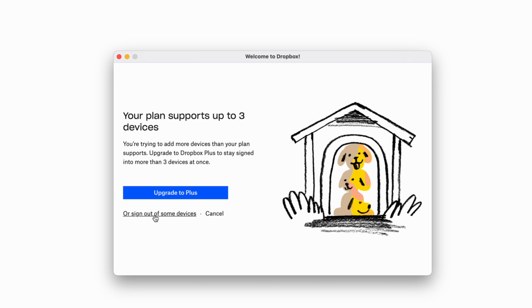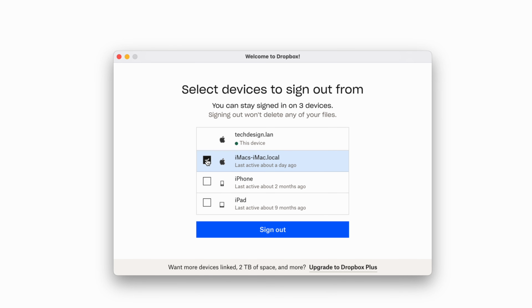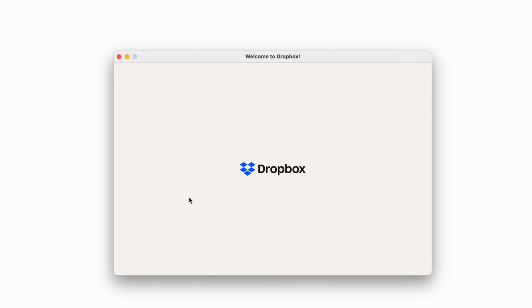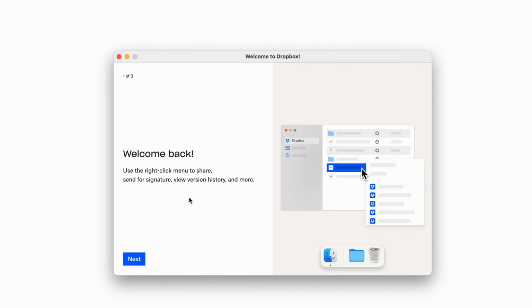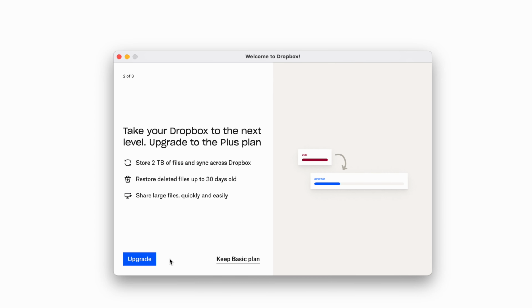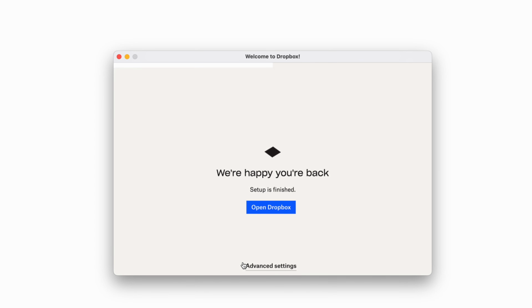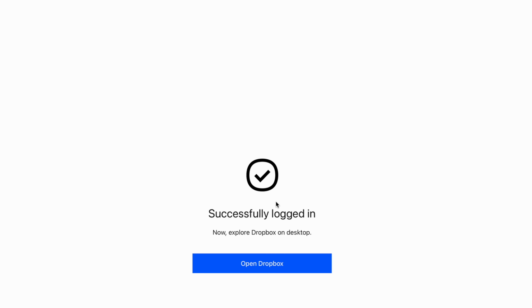So we're just gonna sign out of some devices. In this case, it's my old iMac. We're gonna sign out, and that's it. Continue installation. So Dropbox should give you these messages right now. Just going to next. Do not click on upgrade unless you want to. We're gonna go to keep basic plan because that's free for us. Open Dropbox, and we are done.